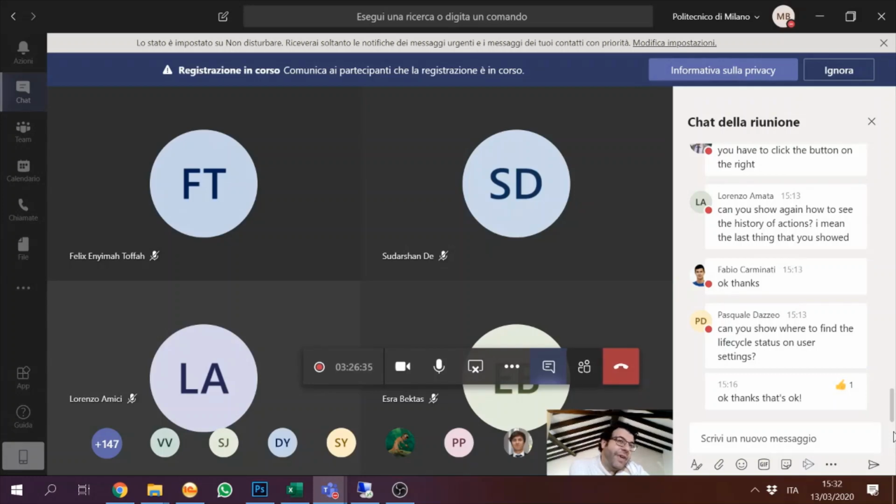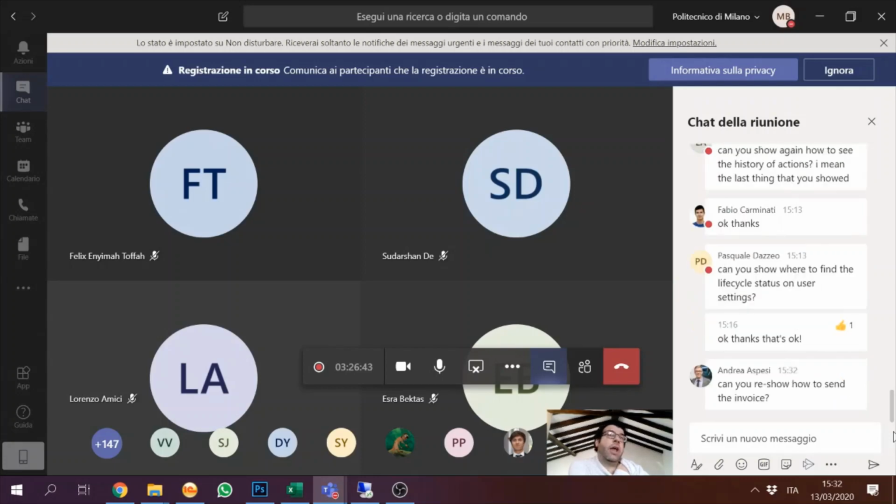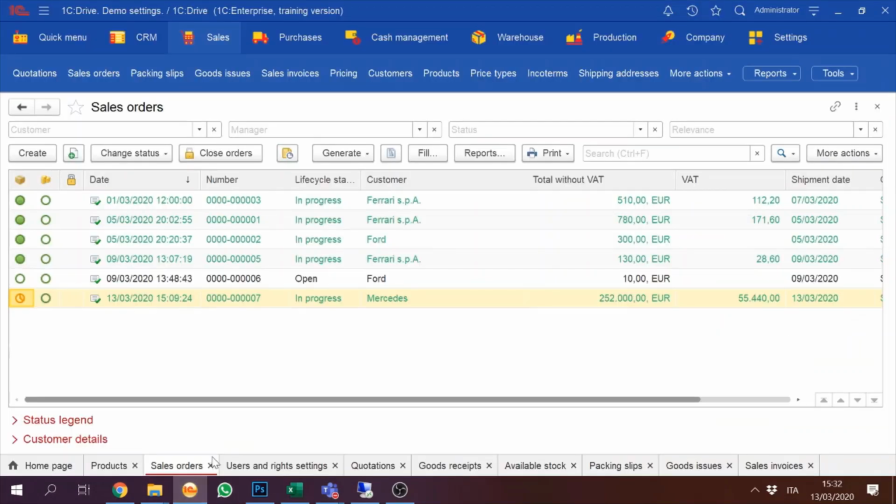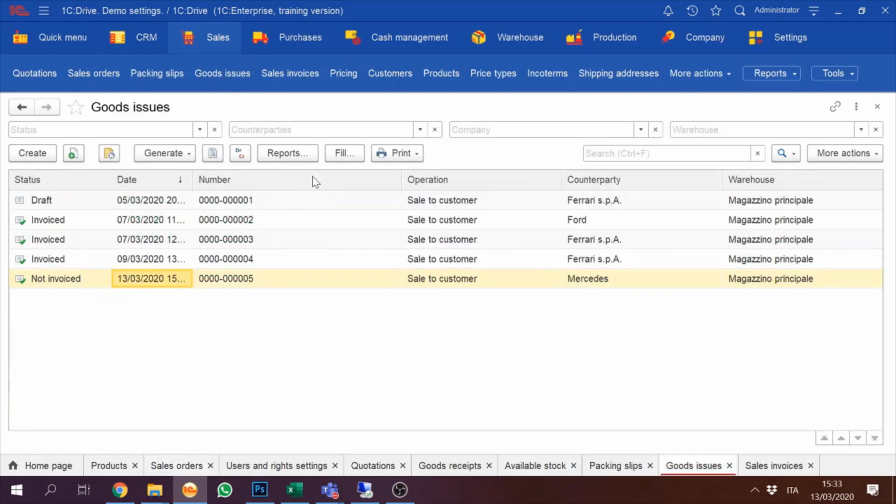There are a lot of things that you can learn yourself. The system, even if it's not fully set up, there are, as I already told, because it's like a general company. Someone asked, can you show how to send the invoice? Okay, I can show you not only how to issue an invoice. In this particular case, the invoice I already sent. I was just in goods issue, and I selected the one that I wanted.